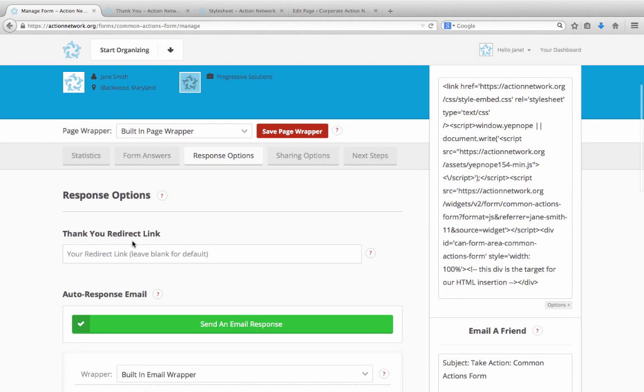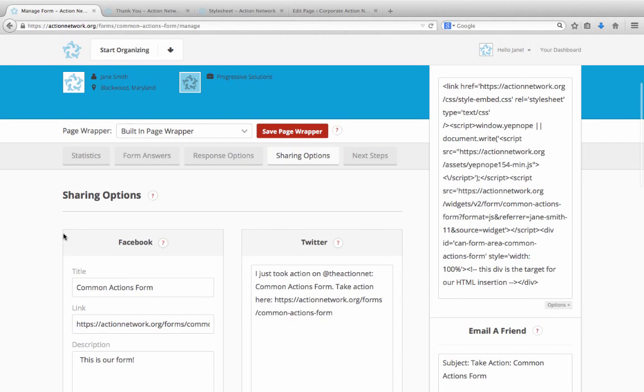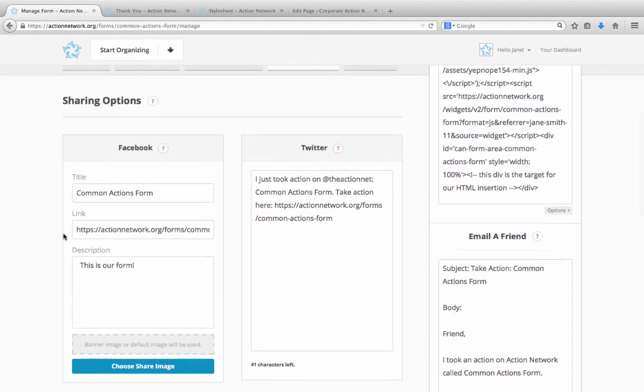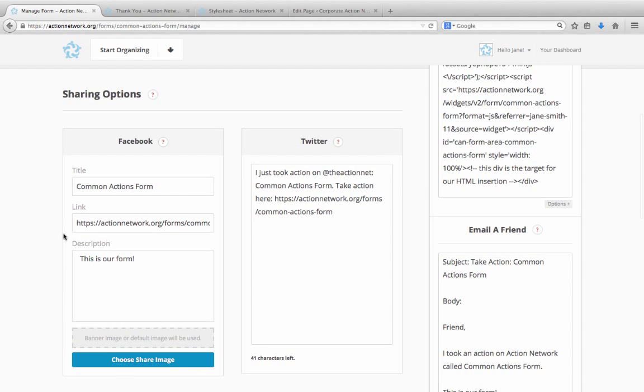You can also modify what exactly people are prompted to share on social media. Go here to the Sharing Options tab. You'll see some pre-filled text for Facebook and Twitter. When someone clicks on the social media sharing buttons on the thank you page or on the links in your thank you email, a box will pop up with this text, prompting them to post to Facebook or Twitter. We'll pre-fill this with the title of your action, the description you provide, and the link to your action on Action Network. But you can use these boxes here to change the default text for sharing.